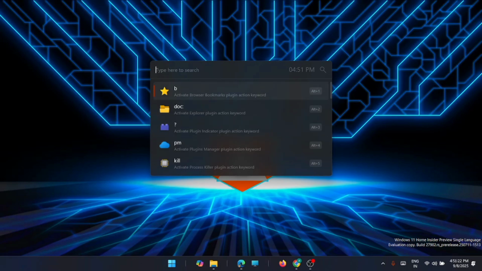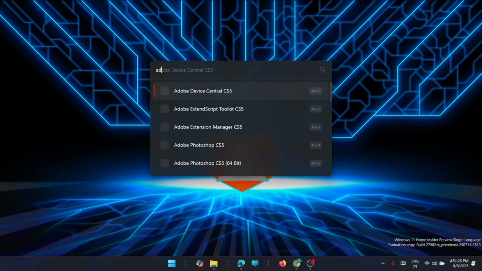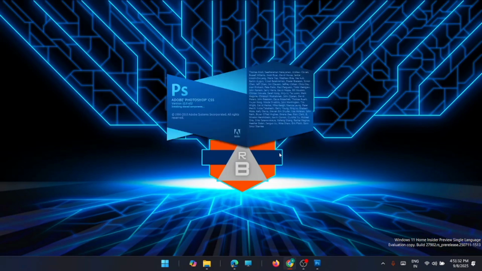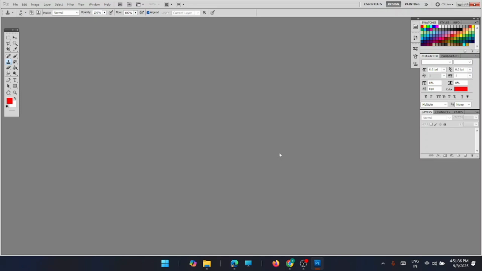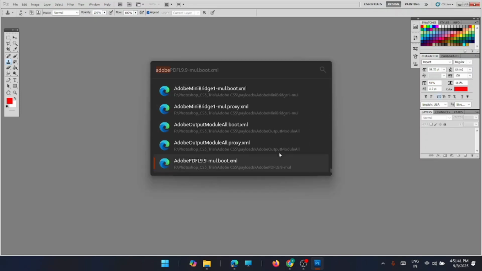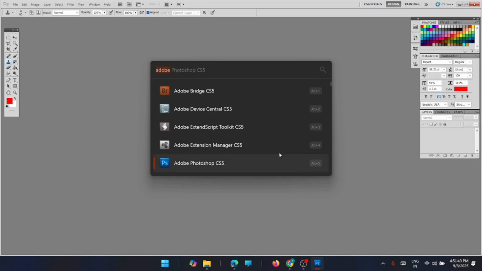Now, if you want to launch an app, for example, Adobe, you will get it here all listed. Just click on one and it opens. Simple. Now, if you want to move up and down, just use the arrow to move up and down and access the desired one. Anything you want, you can search.